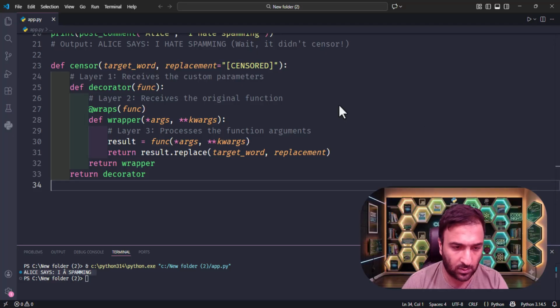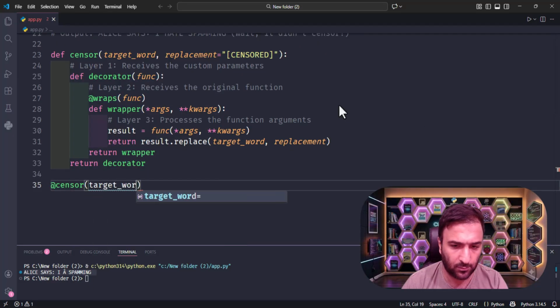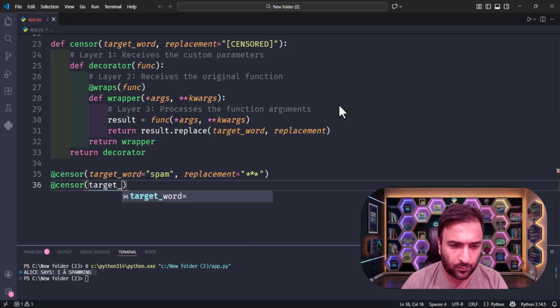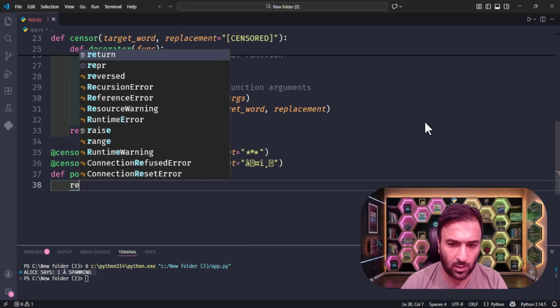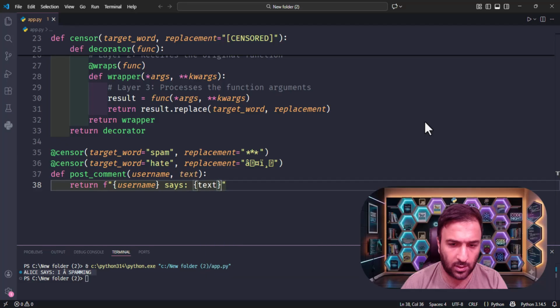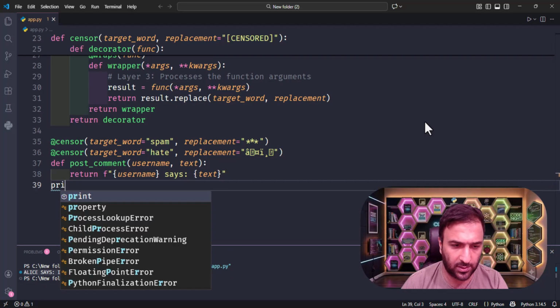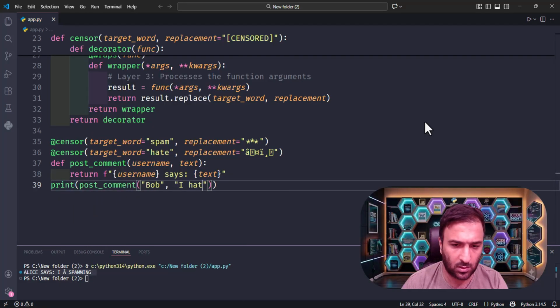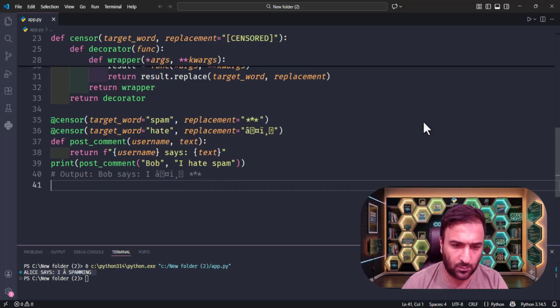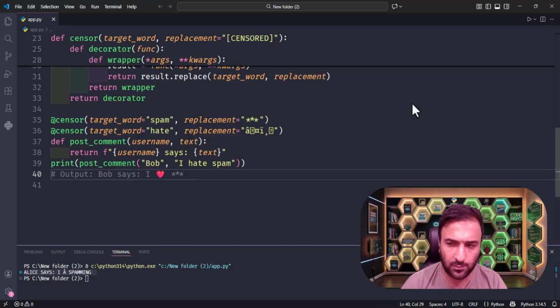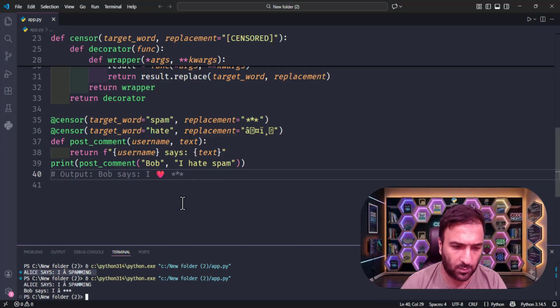Look at the code. Return. Then print the output like this. Print.